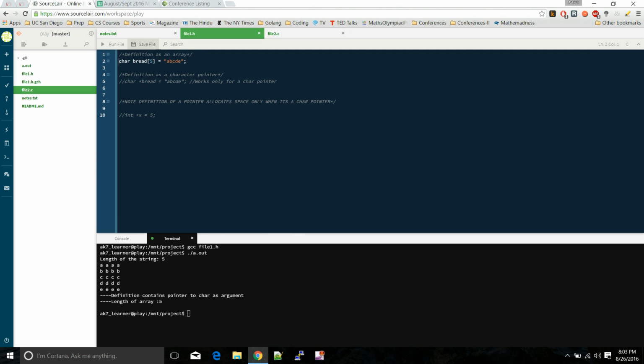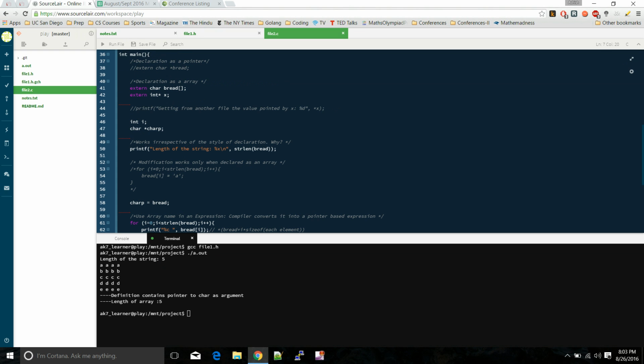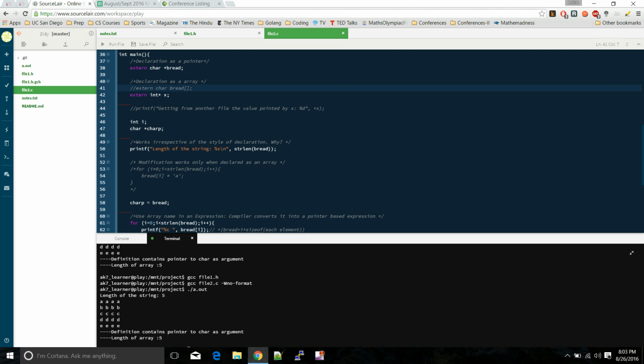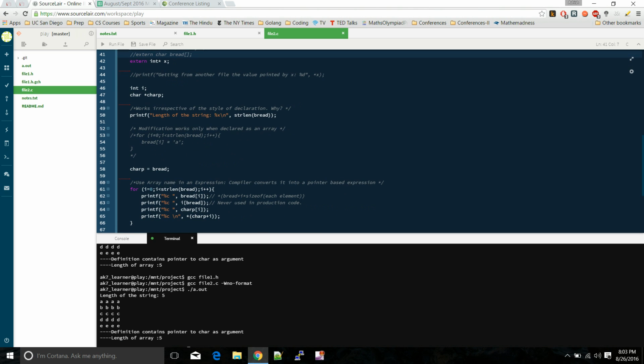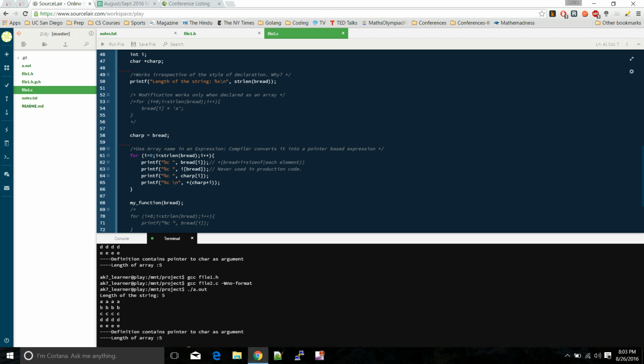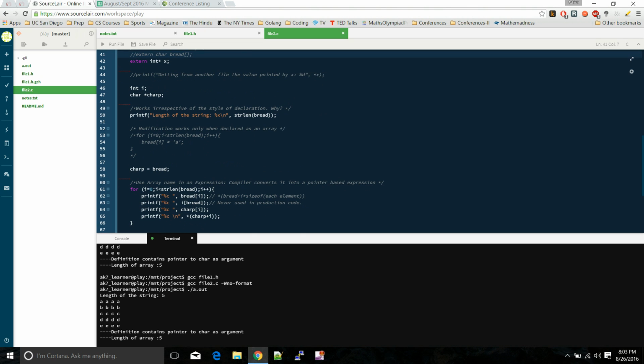5, and even if I do it as a pointer, comment this over here, and I do it as a pointer now, again still the length of the string is 5. So this thing works irrespective of the style of declaration or definition. And the next thing I would like to bring to note is the concept of modification.